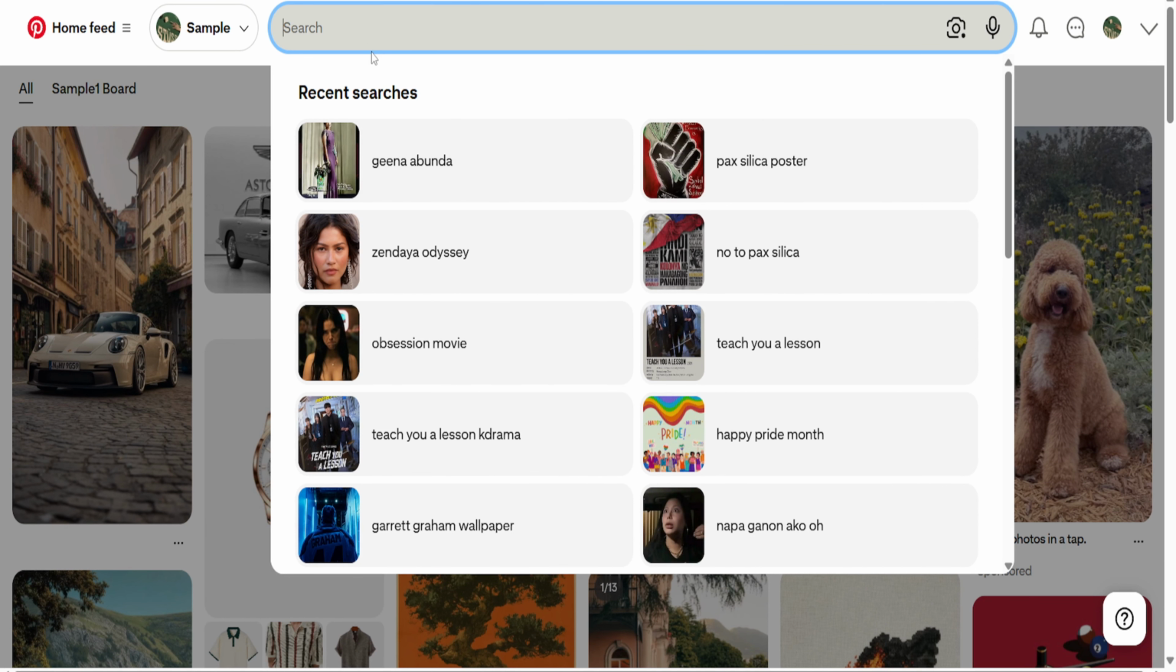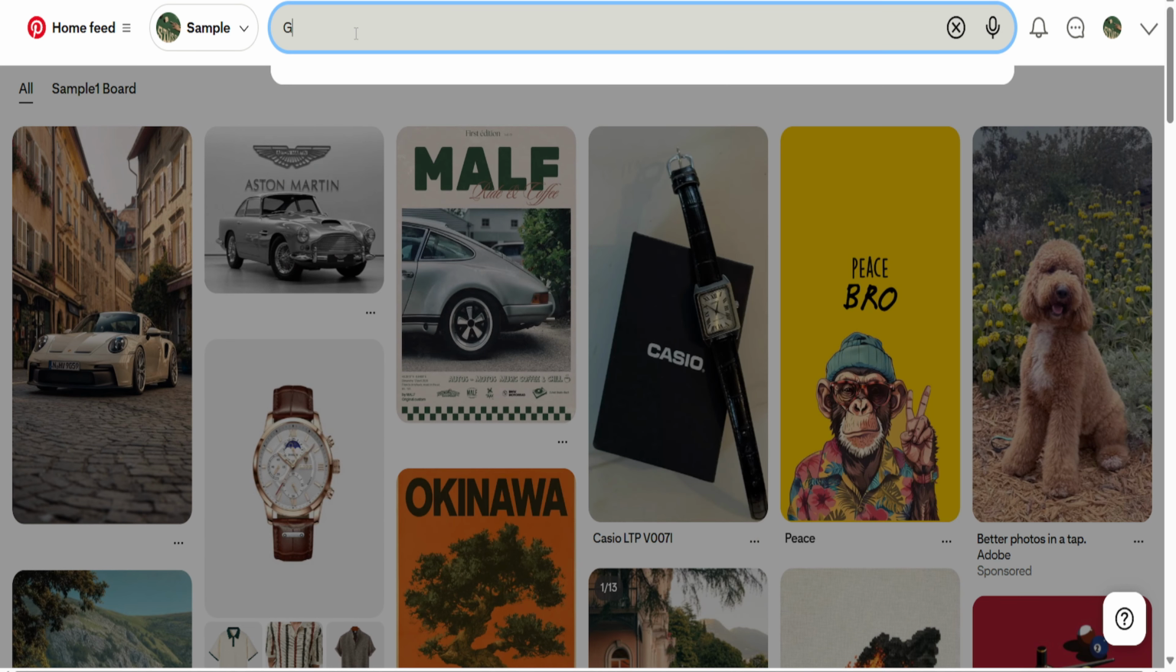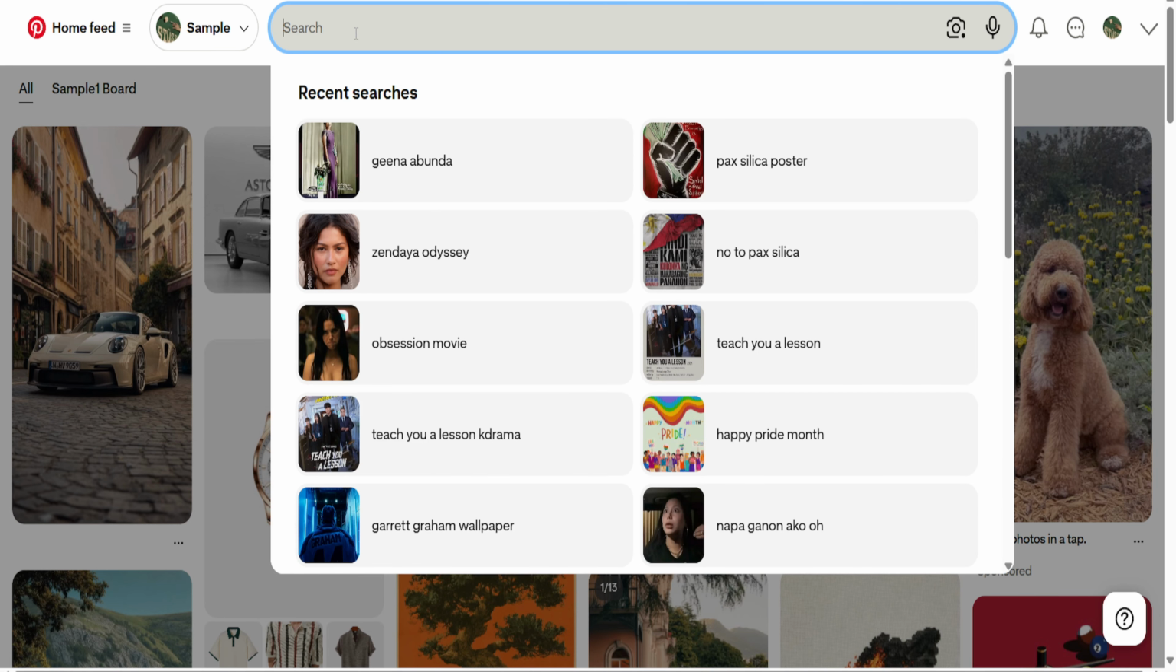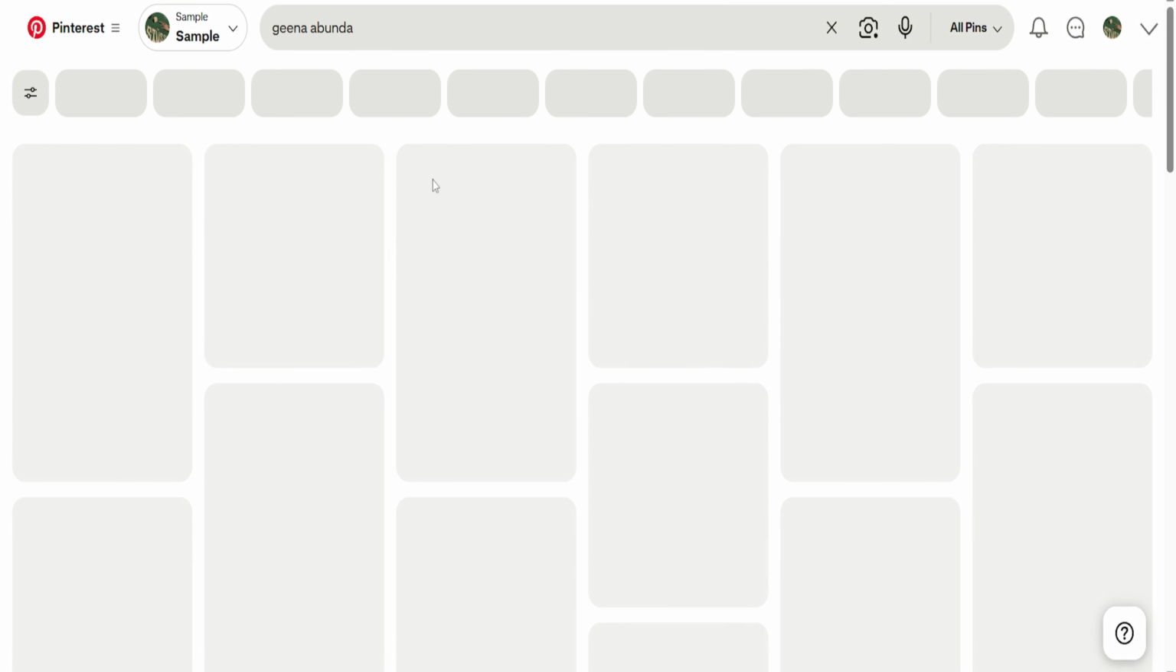In the search bar, type your friend's name, email address, or username. It's usually best to use their exact Pinterest username if you know it, since that can help narrow the results more quickly. If you search by name, you may see several people with similar profiles, so take your time and look carefully. After entering the search, filter the results so they show profiles.